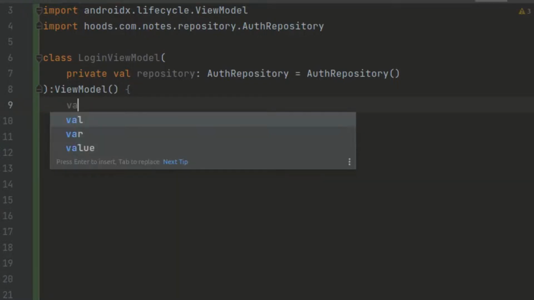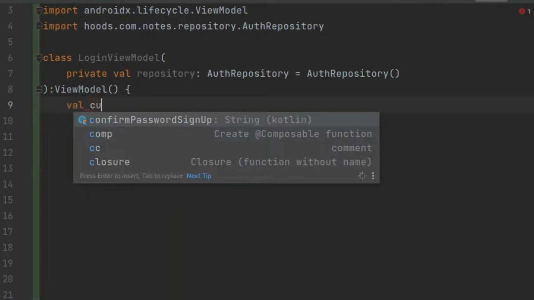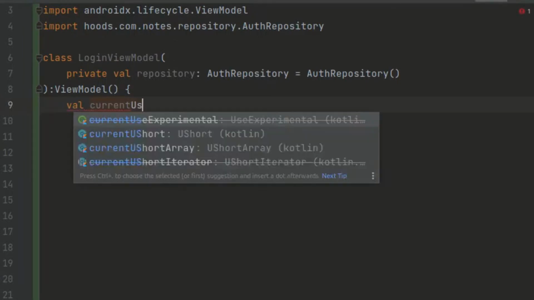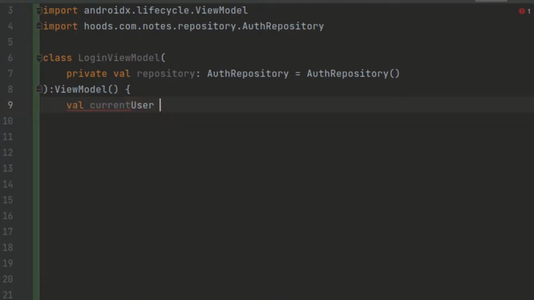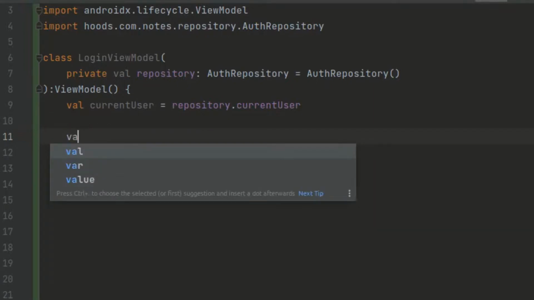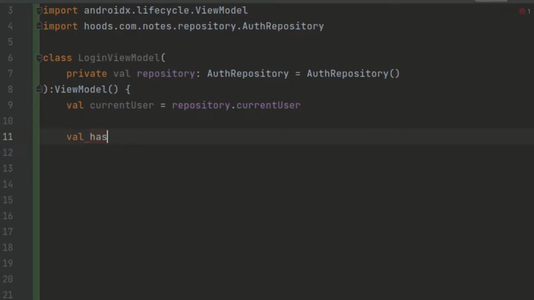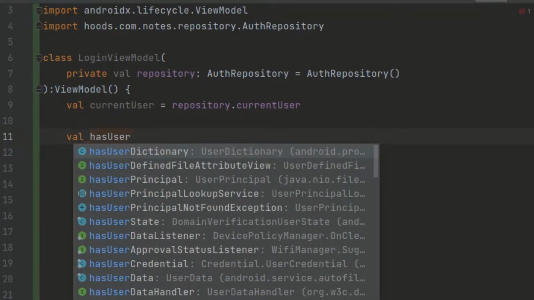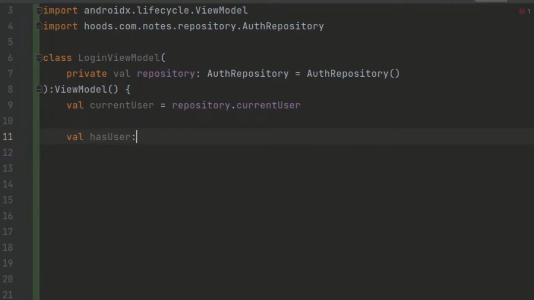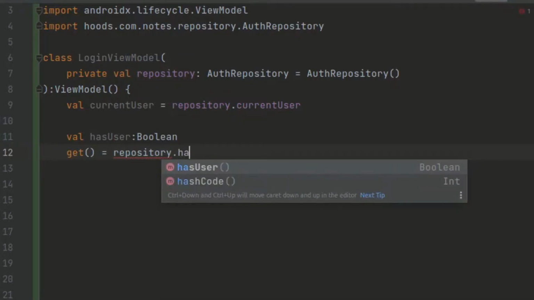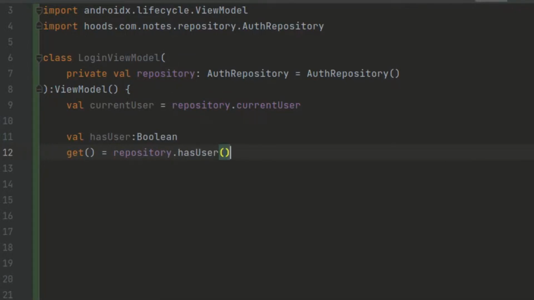And now we can just get our current user. So we can just call this current user, and here we can just call this repository.currentUser. And also we want to create another variable here, and we can just call this has user. This is just going to return a boolean, and we can just define here a get function. And here we want to call our repository.hasUser, and for that case, we are just going to get the user.